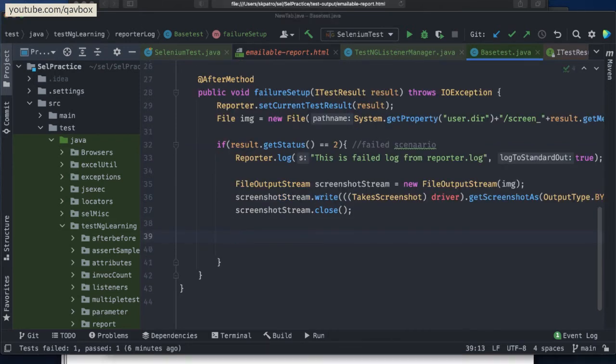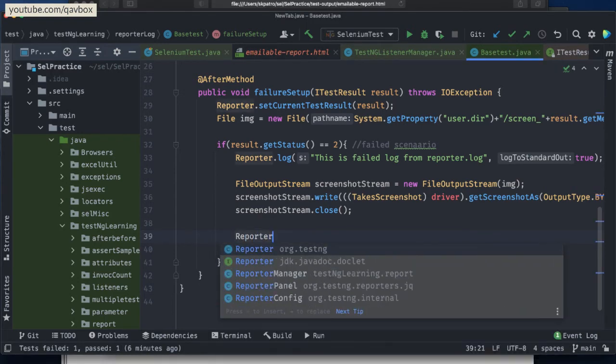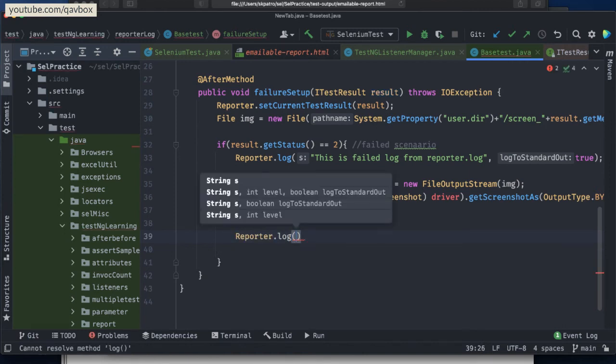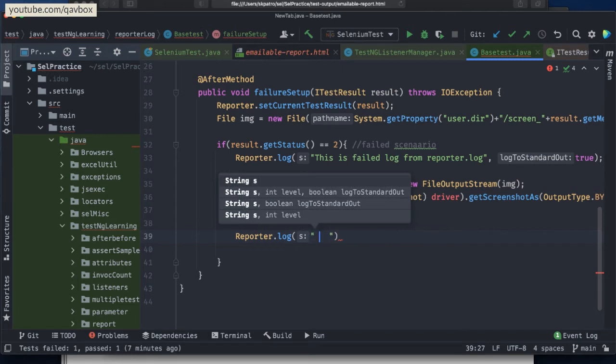For attaching, I will be using the reporter log. So reporter.log. Inside this, how will I attach? Here I will be using the HTML markup language, which I will utilize as a string inside this because it's an HTML report, right? So that HTML, I will be taking as a string. So you have to do it like this.